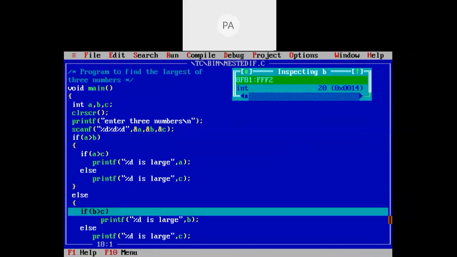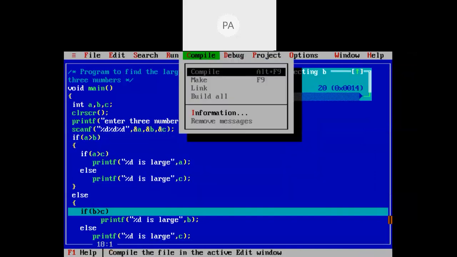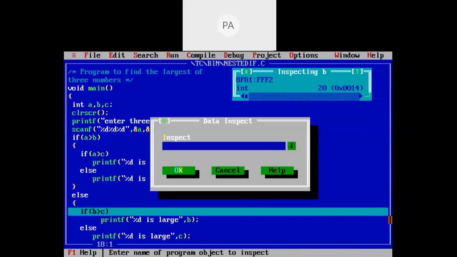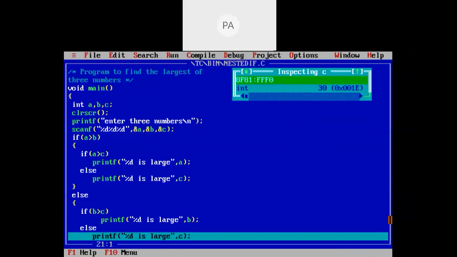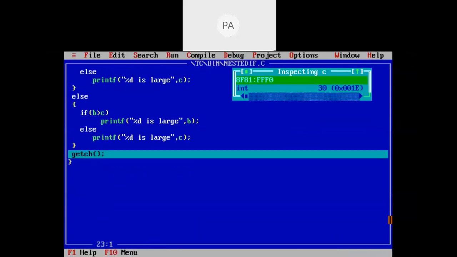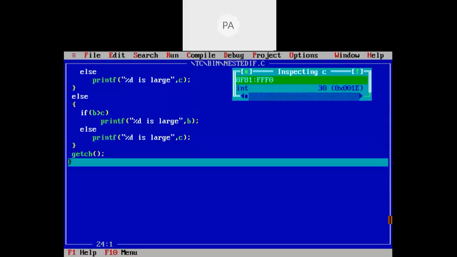So the else part of the first condition is B greater than C. Here also check the values. B value is 20, C value is 30. So 20 greater than 30 is again false. So it should go to the else part. See, it went to the else part. In the else part, that is percent D is large, that is C value. C value is large. Yes, 30 is large.